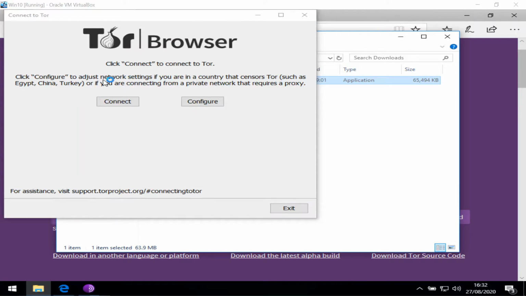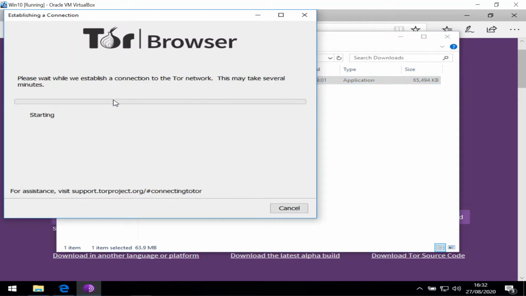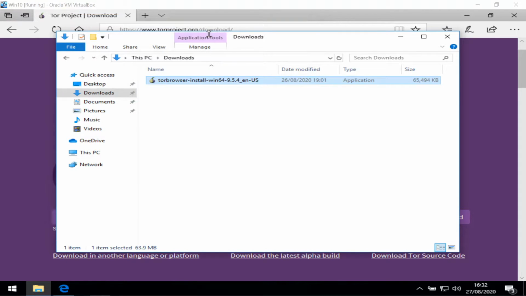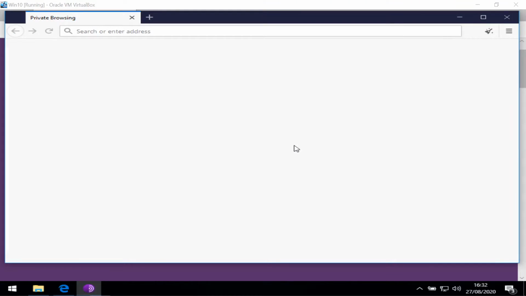Okay, there we go. So if you are in countries like Egypt, China, or Turkey, it's quite likely that the browser will be censored. To get around that, you can use proxies, and you would hit this configure button to configure those proxies. In our case, we are not in a censored place as far as I know, and we will just hit connect. This will take a second. Right, and now that that's done, we should see the browser come up.